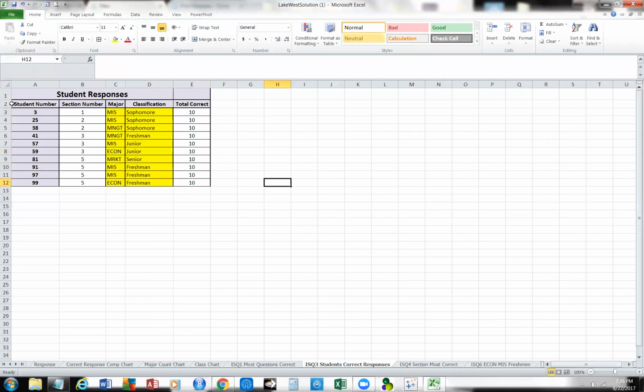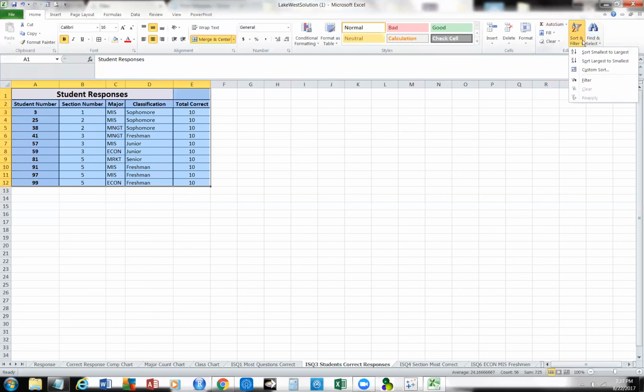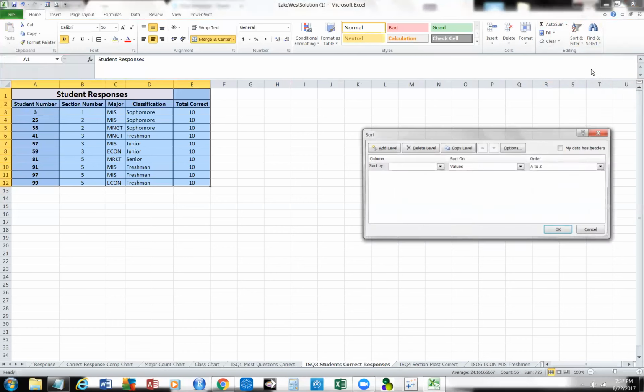Okay, now I might want to, let's play with this just a little bit for a second. I'm going to go ahead and highlight all this. All right, I'm going to highlight these data. Let's get rid of this yellow. We'll go back in here and turn that back to no fill. And then I'm going to highlight A1 down to E12. I'm going to come over here to sort and filter. I'm going to do a custom sort.